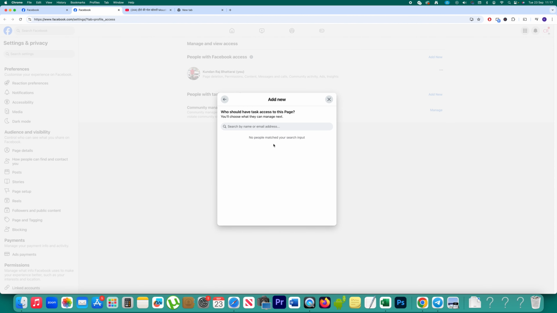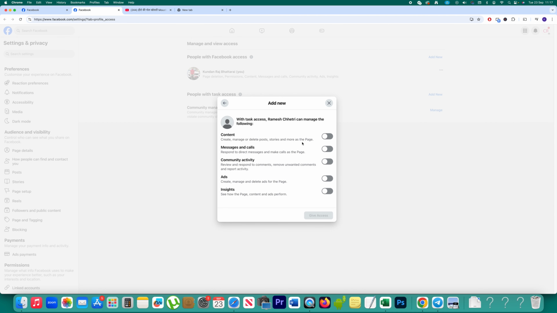Select next, then you have to enter the Facebook username of the person whom you want to add. Select, and you have to enable those options which you want to allow for the admin. Like for content, you can let them create, manage or delete post. You can enable message and calls, community activity, etc.